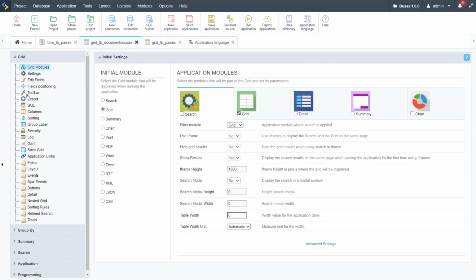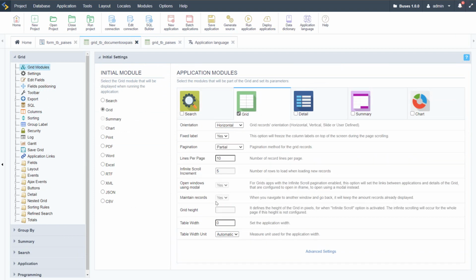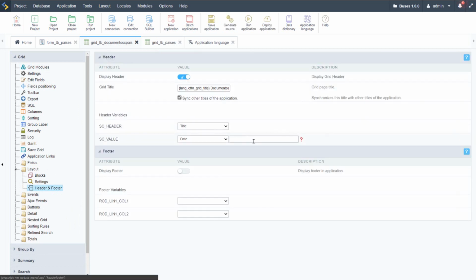And let's go ahead and do the same here for the document countries. So again, table width 100%. This time make sure we apply it to the grid and not to the search, which is not enabled anyway. So I will save that. And then we also want to come here to the layout, header and footer. And we can apply here a new language key.